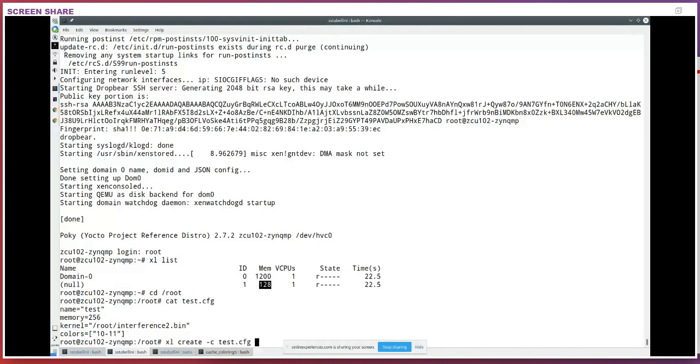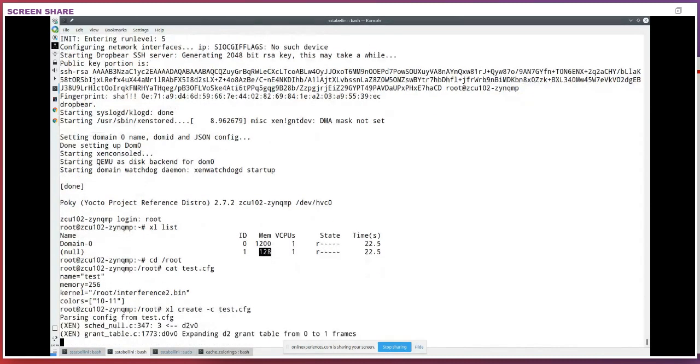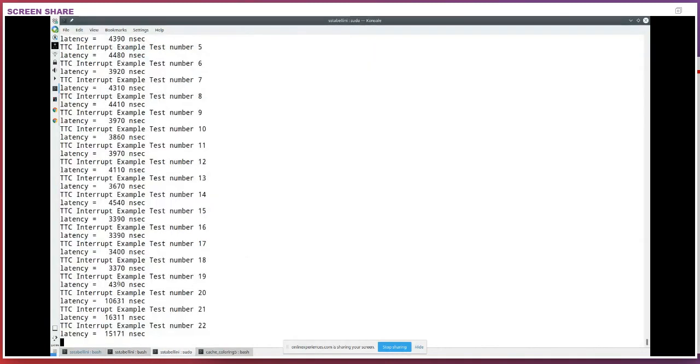Now this DomU is not outputting anything because it really has no console, but you're going to see the effect quite soon. So here it is jumping from 4,300 to 10,000, then 16,000, and is basically staying at 15,000 nanoseconds. So there is a very significant jump in interrupt latency.